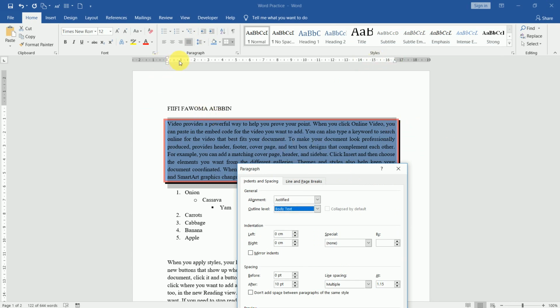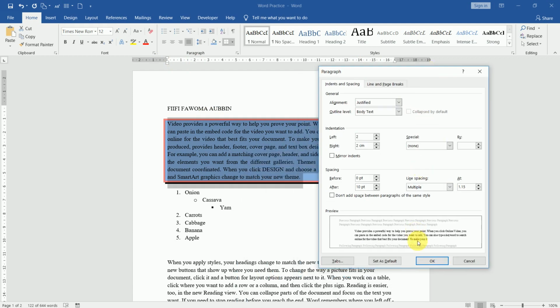And this is my ruler. So I want 2 centimeters here. I type 2. I want it to be indented from the right as well by 2 centimeters. Then you can see a preview here. Then we can also have special.